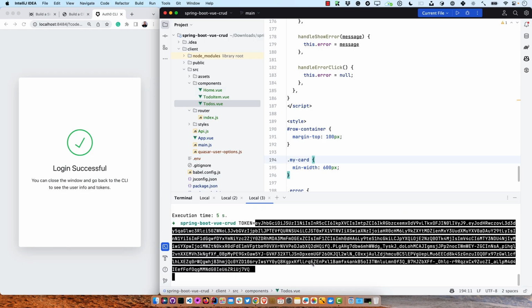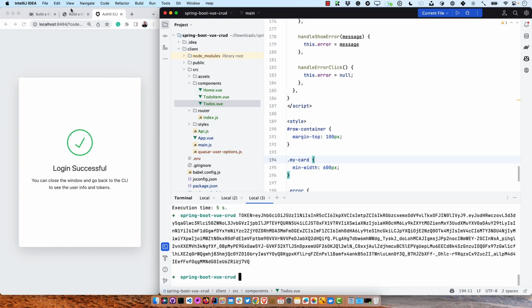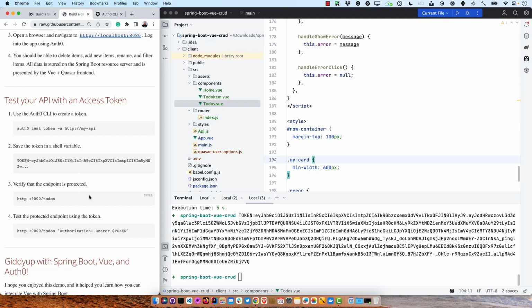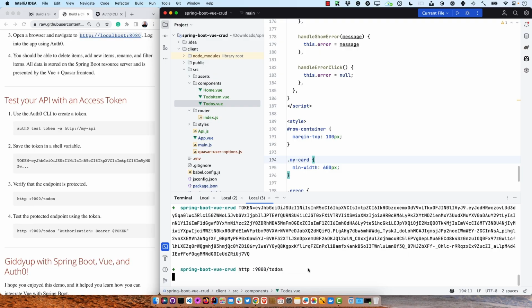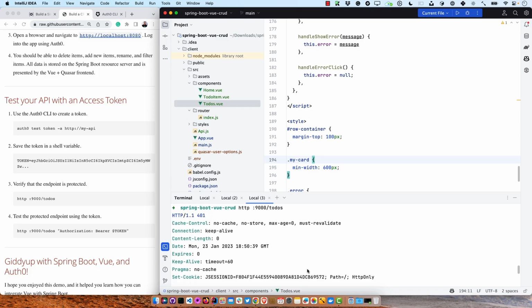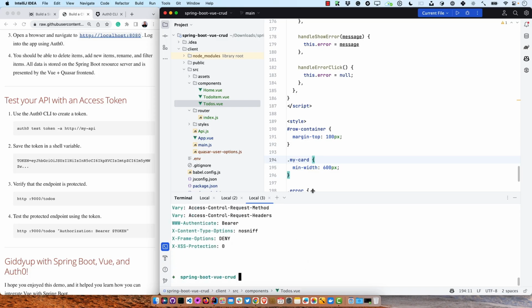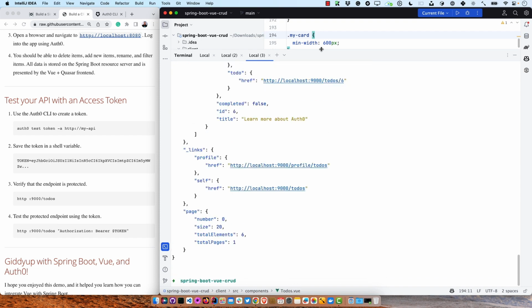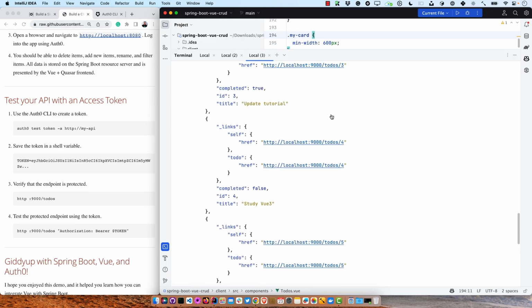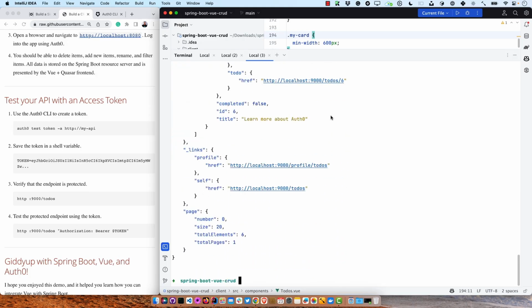So set it as an environment variable. And then you can verify that it requires an access token, right? That's http to-dos on port 9000, gives us that 401, and then we can make that a bit bigger and do it with an authorization header. And now we get all that information back. So that's all working, and you can see it even added that new one that we put in there.